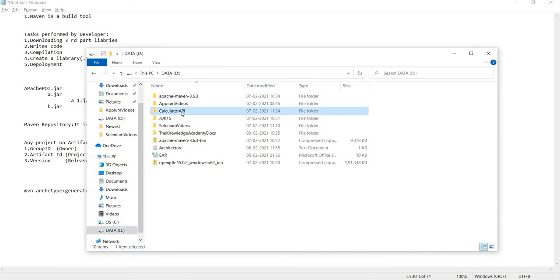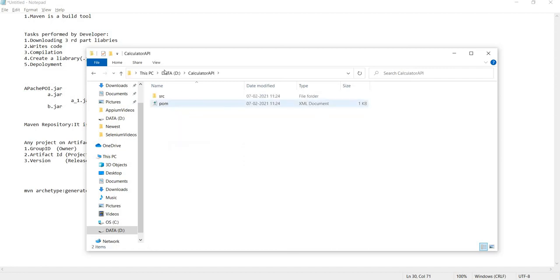Now let's understand the directory structure. Let's go inside. Calculator API has got one pom.xml. We are going to understand what pom.xml is, but for now let's concentrate on understanding the directory structure. There is one folder called src. This is where the source code of our application will go. Then you will find again two folders, main and test.